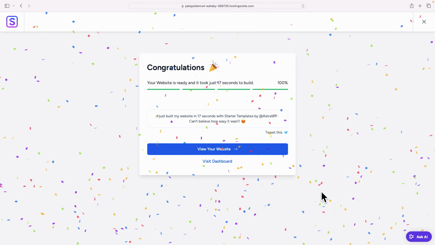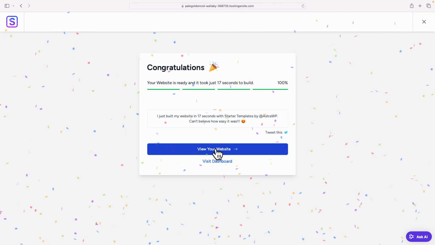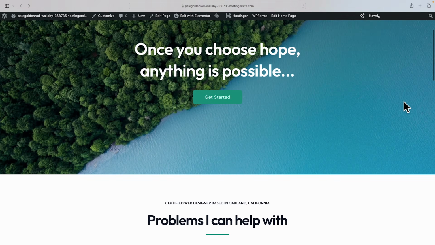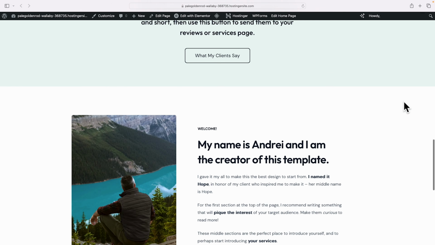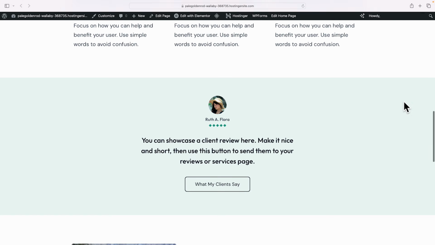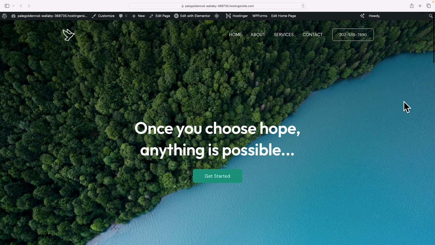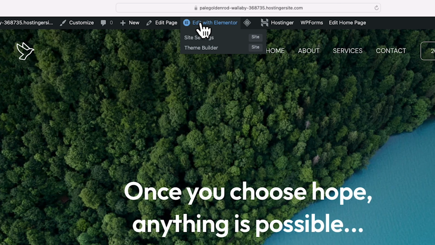Okay, we're done. So once it's finished, we're just going to click on View Your Website. Okay, so here's a preview of what we have so far. Obviously, we're going to customize every bit of this, so it's going to look any way you need it to look. So in order to start customizing, we're going to go up to where it says Edit with Elementor.